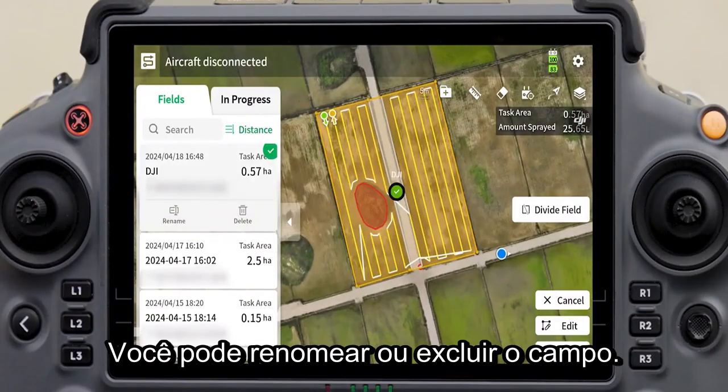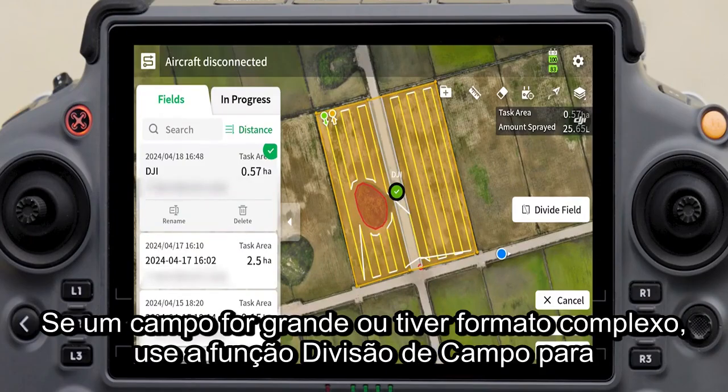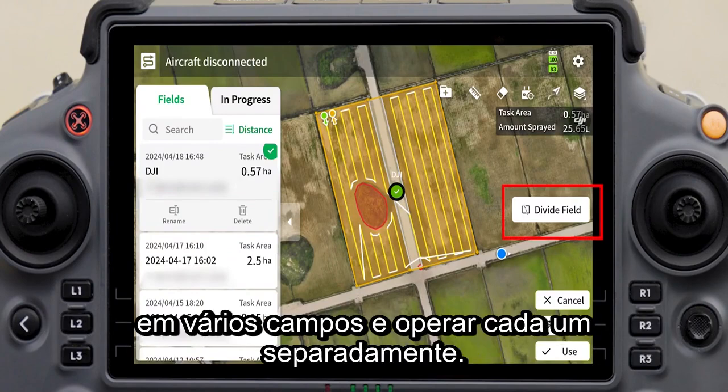that you want to edit. You can rename or delete the field. If a field is large or complex in shape, you can use the field division function to divide the field into several fields and perform operations on them separately.